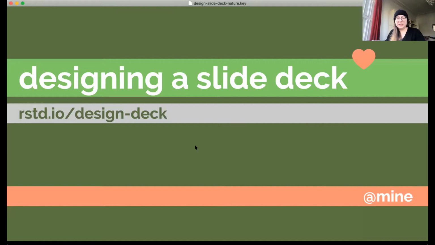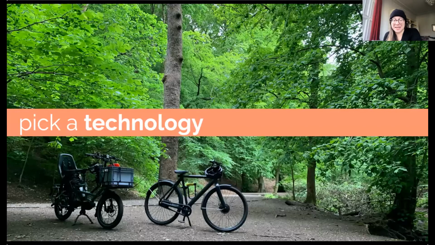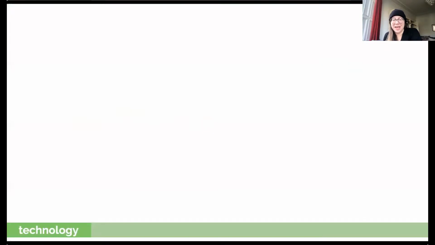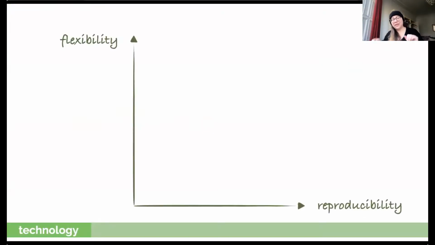Great. So I want to talk a little bit about designing a slide deck. The first thing you want to do when you're designing a slide deck is to pick a technology. And really there are two axes of this, flexibility and reproducibility. In your case, I have picked your technology for you, which is we're using the SureEngine package, which is basically our markdown based tool for making slides.